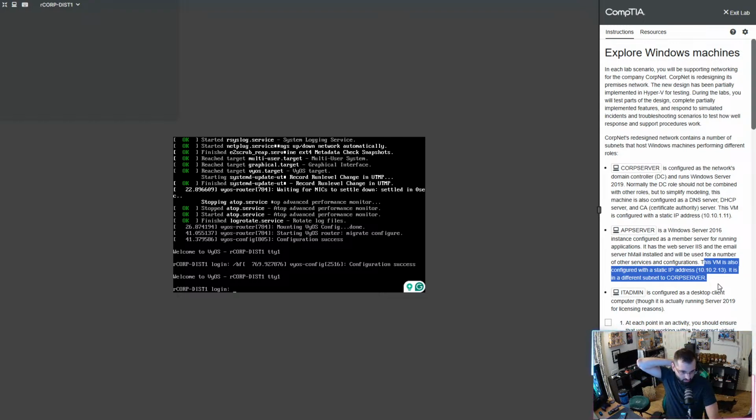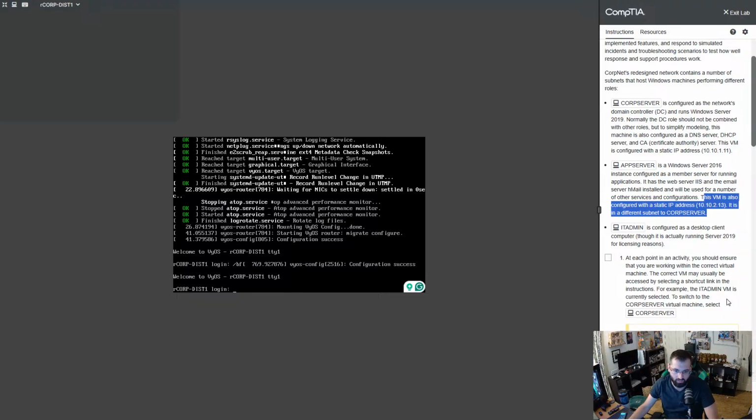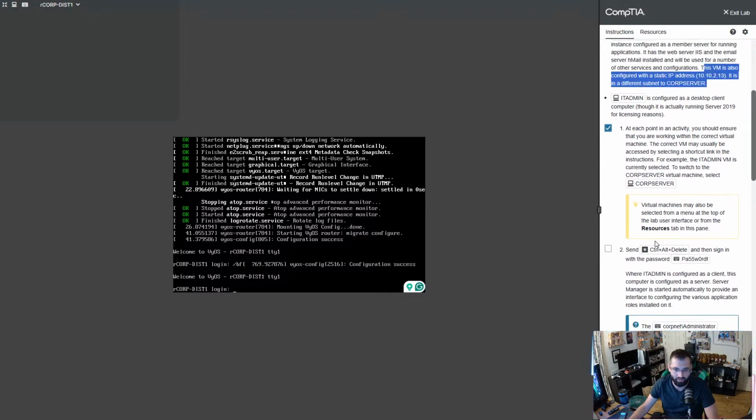It is in a different subnet than the corp server. Okay, admin is configured as a desktop client computer, though it basically is running Server 2019 for licensing reasons. Okay, I guess that must be a common thing that happens.